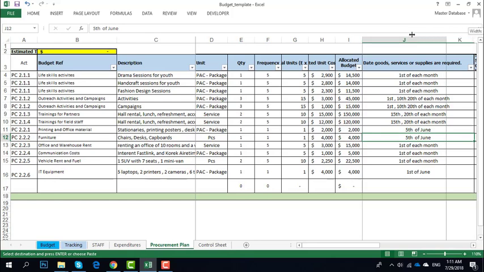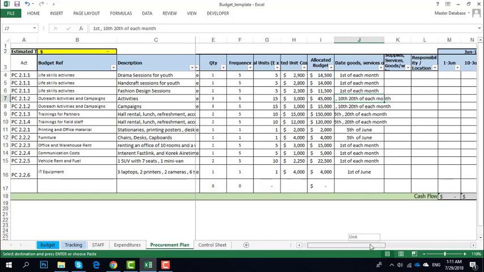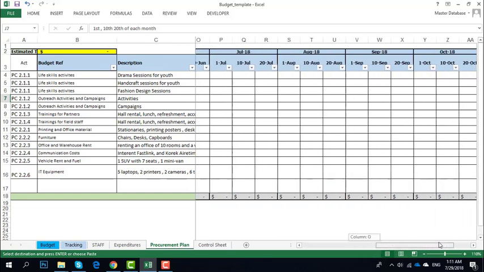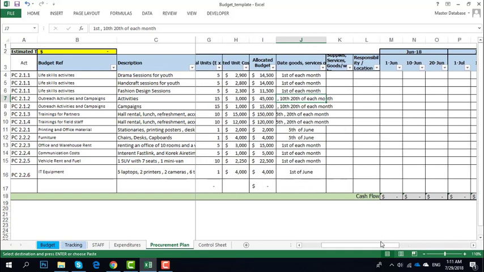It depends. So we need to be careful as per the first of each month, or the first, 10th, then 20th of each month. I need to distribute the projection here in the procurement plan, so depending on this specific date, I distribute.